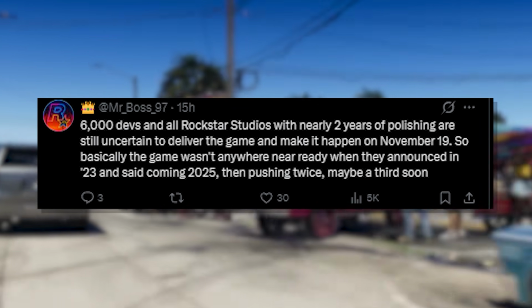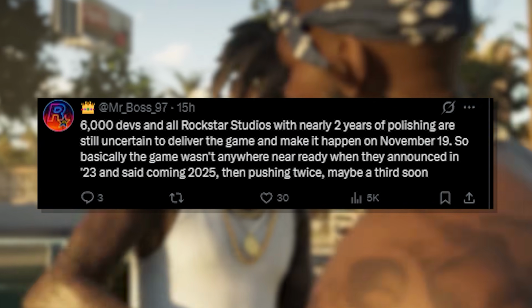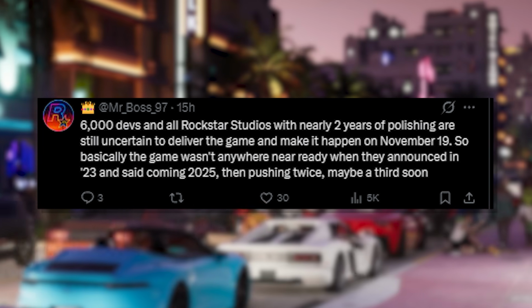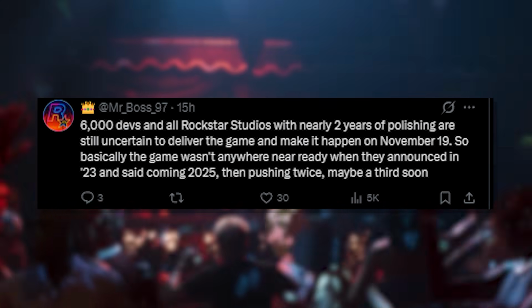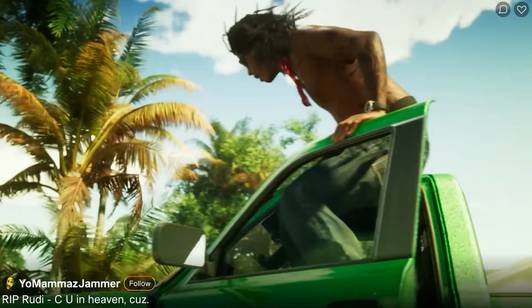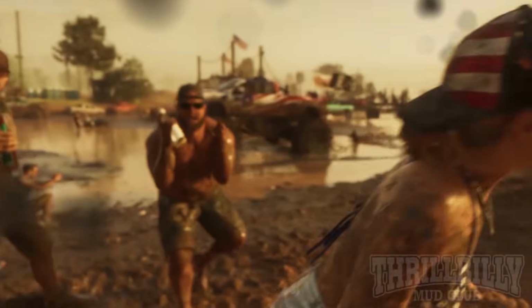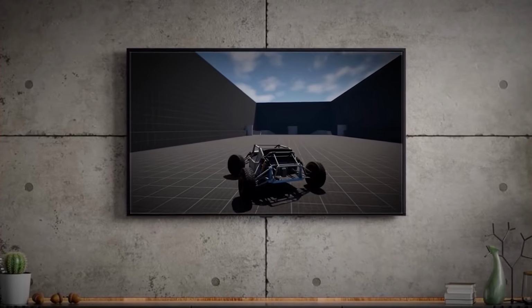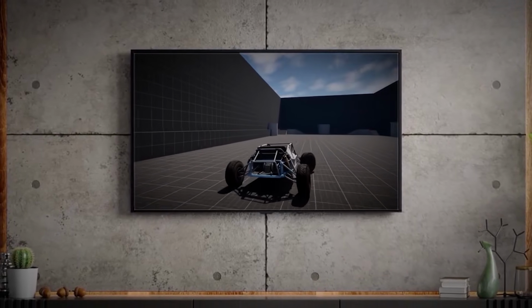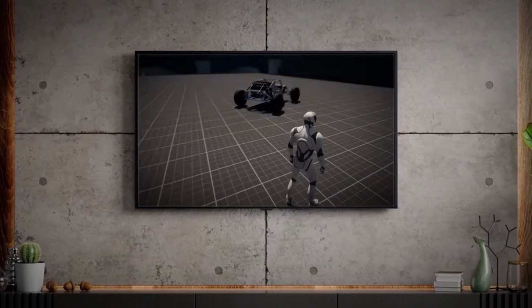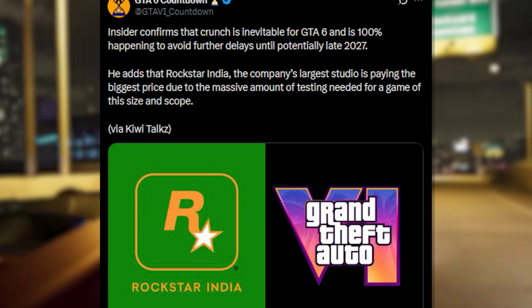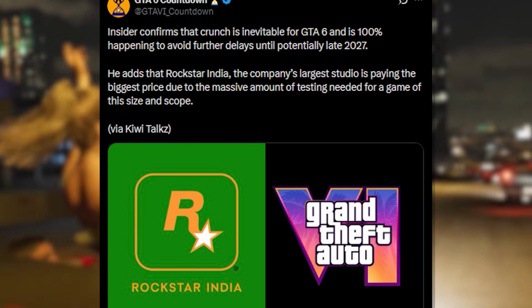Again, it's a very big issue right now at Rockstar India, especially because they are doing most of the hard work, and they're outsourcing a lot of that, especially the massive handling of the testing and polishing. This is the big issue because it's such a big game. You probably have the biggest employee database at Rockstar India, where they have to work overtime to complete the projects. Rockstar India, the company's largest studio, is paying the biggest price due to the massive scope of the testing needed for the game.